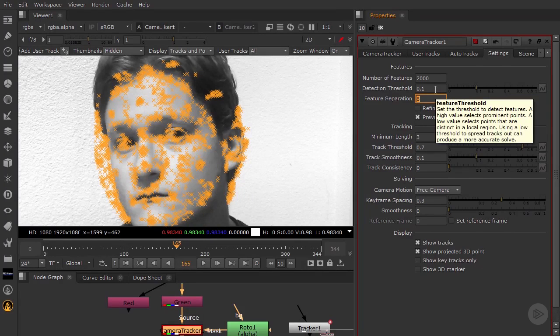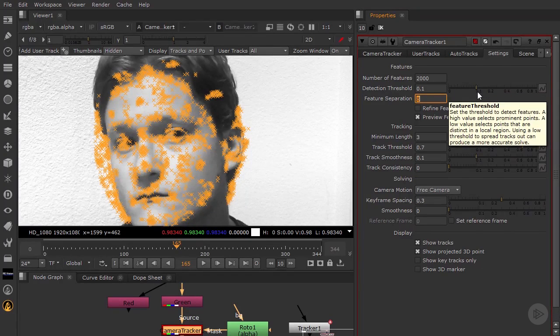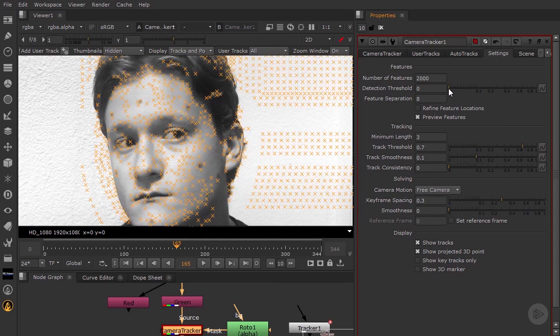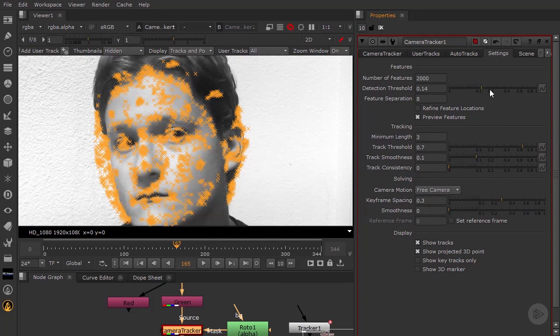Now the detection threshold is how contrasty does something need to be in order to be captured. And you can see as I drop this, more things get selected. As I increase this, less gets selected. So this one is going to be, again, dependent on the footage. You can see there's not a huge amount I'm losing here because most of my features are fairly obvious to the system. So leaving it at something like 0.1 works fine.